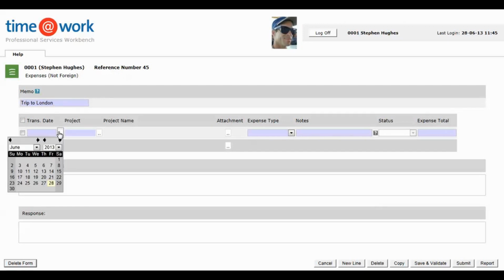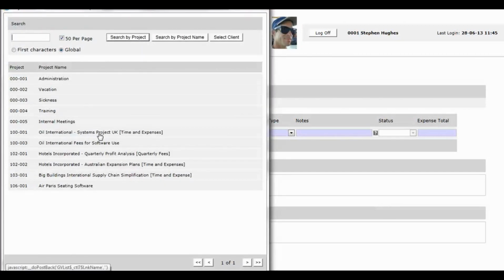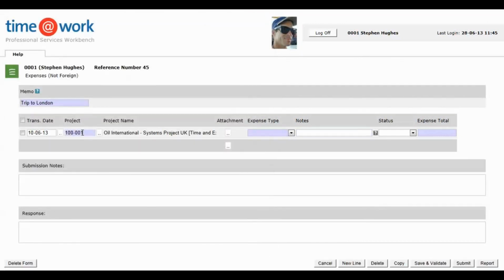And then I am simply recording the date of the expense, the project against which the expense is incurred. Now, in many cases where it's an internal expense, you choose an internal code because you're not going to recharge this expense. But we may be incurring the expense against a client project, and we may or may not want to recharge that.